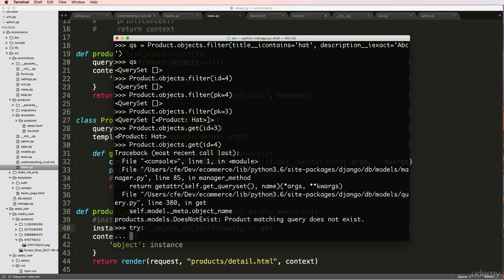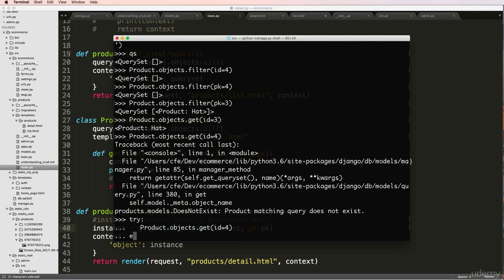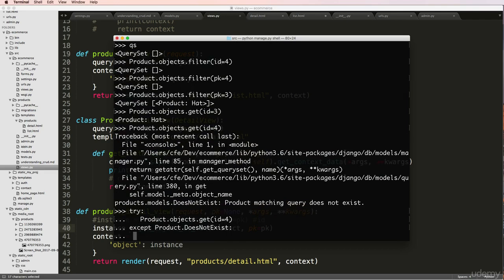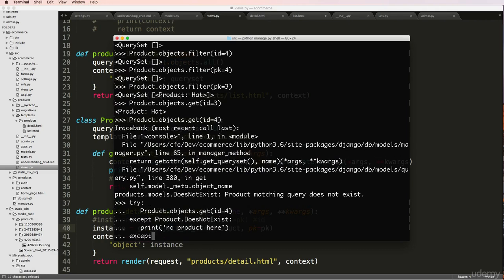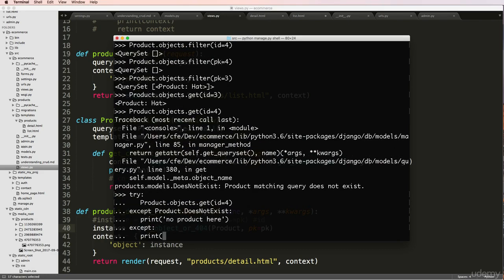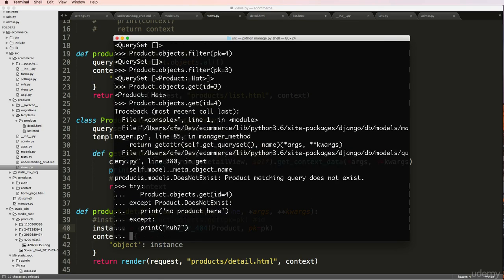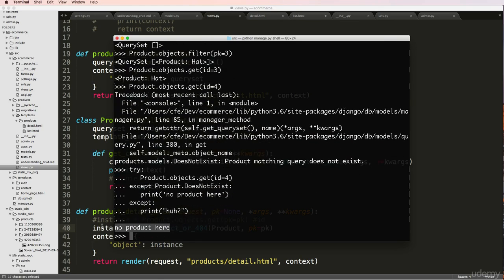Another way to handle that error is to do a try block. So the same thing, we're going to do the same get call, and then we'll do except product.DoesNotExist. We'll say print no product here. And then we can run a final exception saying print. And of course, if I run that, it prints no product here. So doing the model that does not exist actually handles doing the things that we need to do.